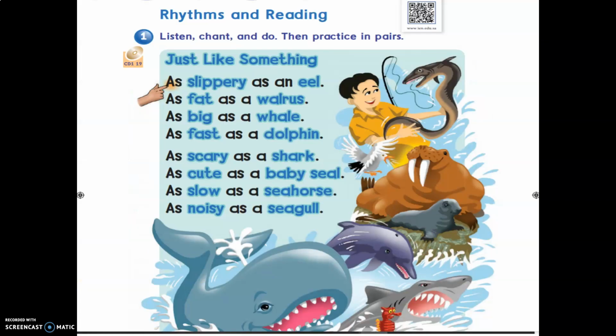Now, I want you to open your books. Girls, open your books, please. Page number 14, girls. Open your books, page number 14. And listen now. Listen, girls, please.